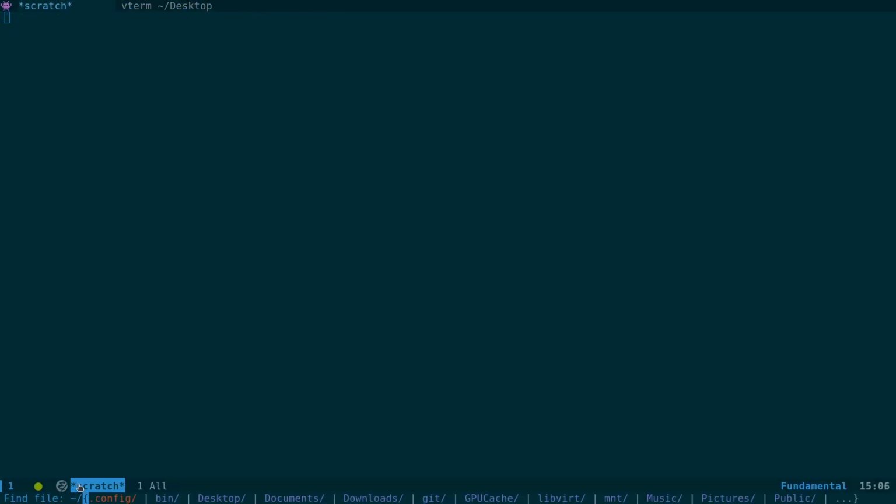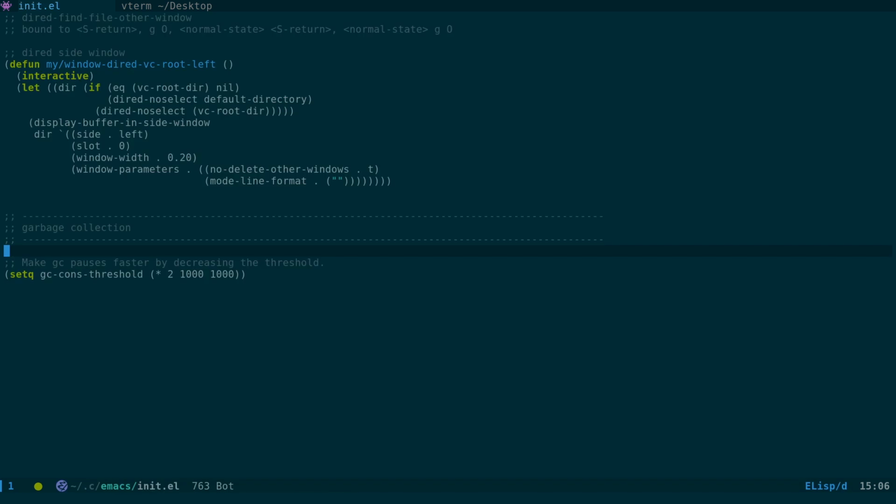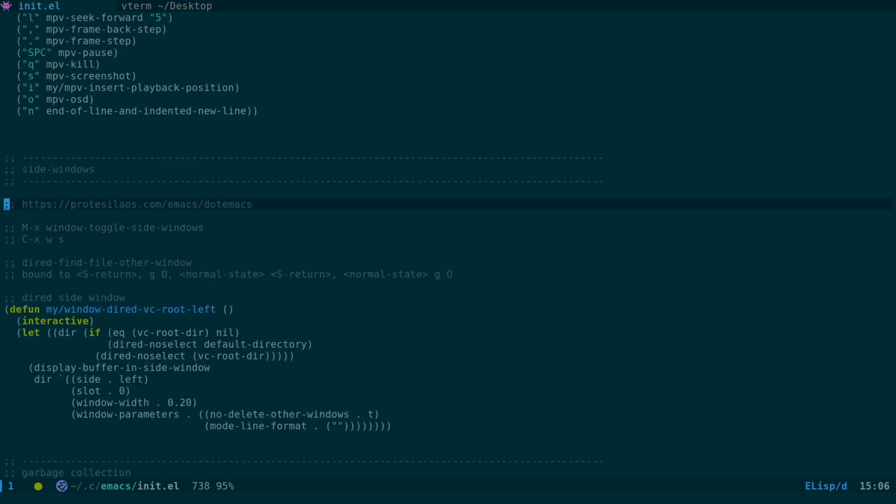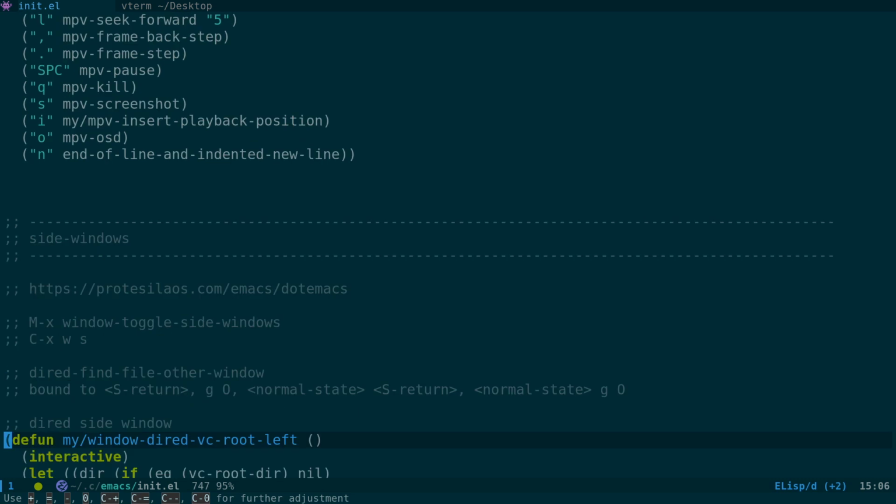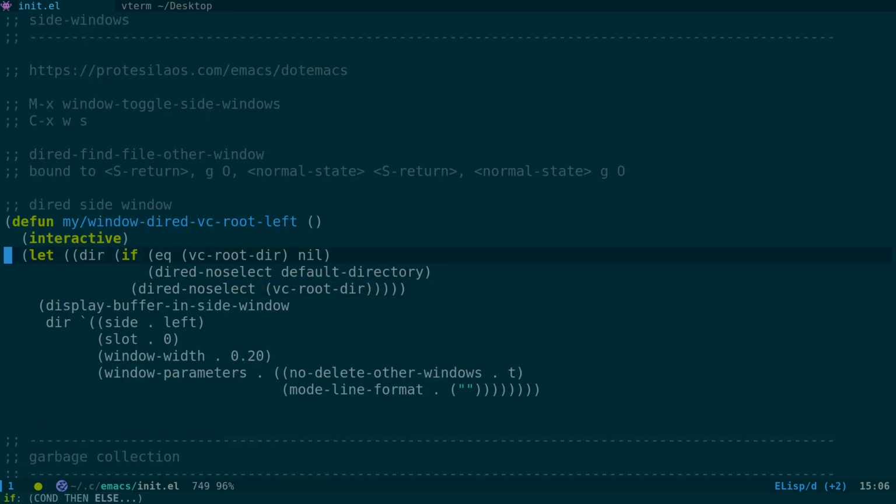So let's come across to config emacs init.el. This is a bit of code that I pinched from Prot. Let's just increase the text size a bit. So we're defining a function, which has a name prefix here. In his version it was prot, but I've just changed it to my window dired vc root left, interactive.